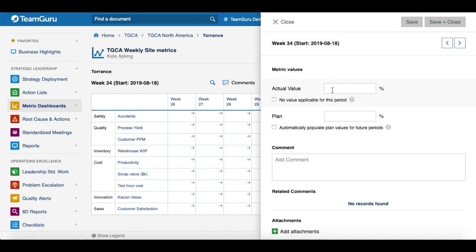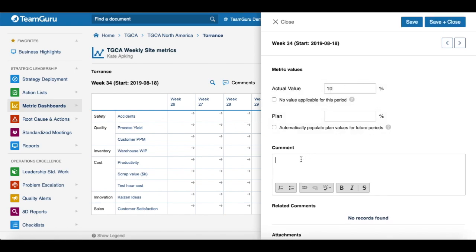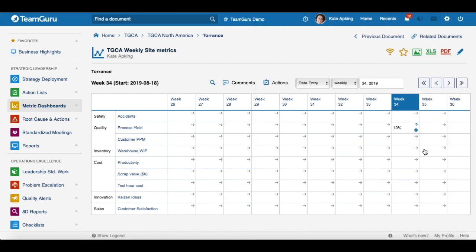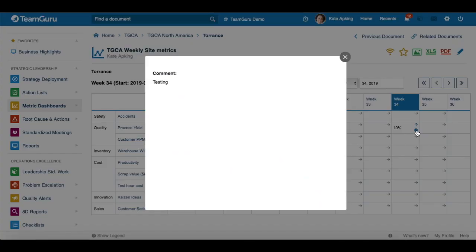So let's say that I will put actual value 10, comment testing, and then I have to go ahead and save and close. And now you will see that your value is displayed in your dashboard, and you will also see with this blue button there is a comment. So when I click on it, you can see that comment right away.